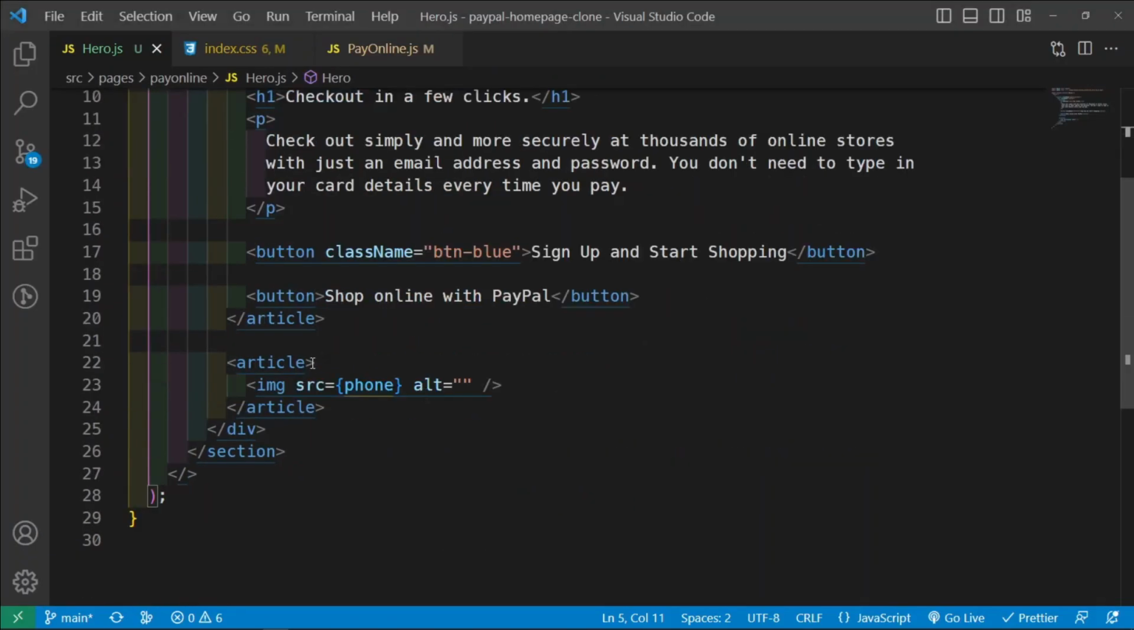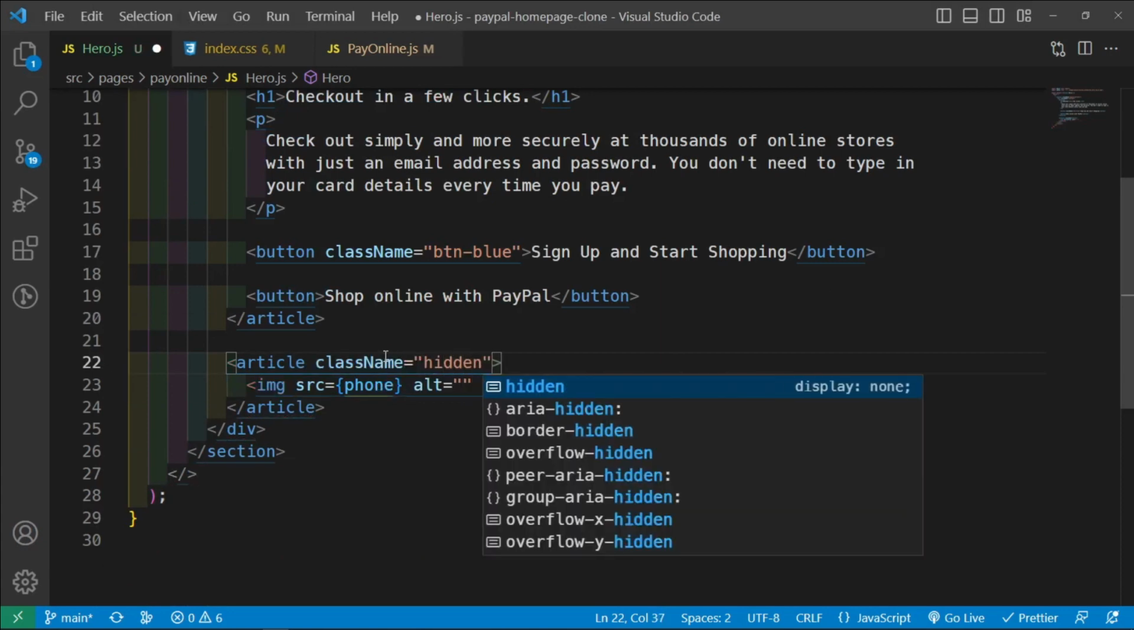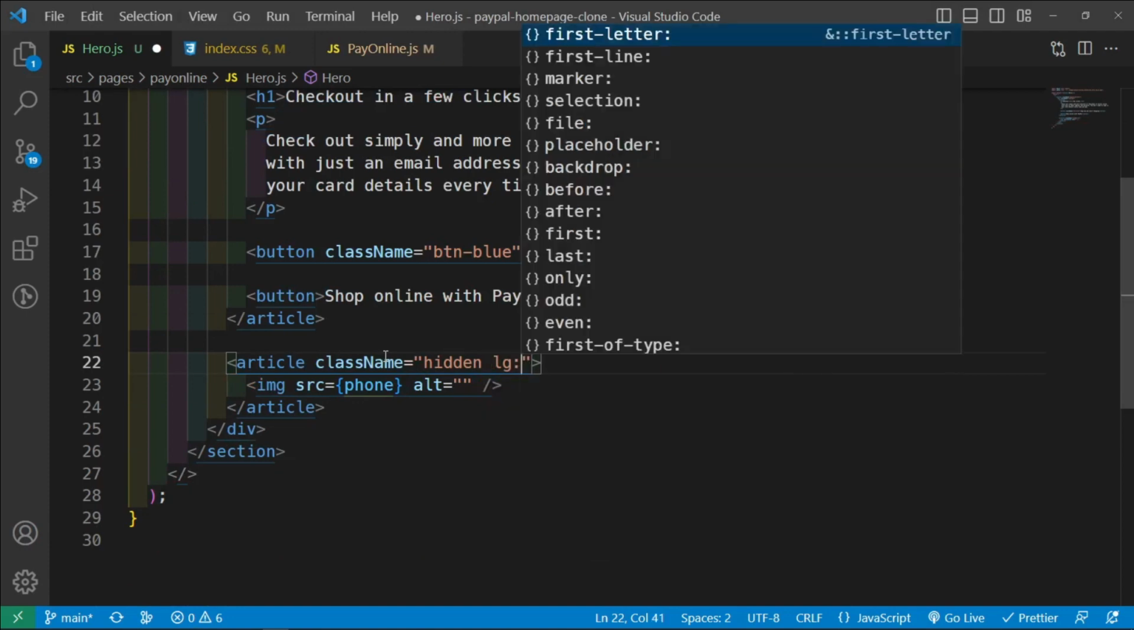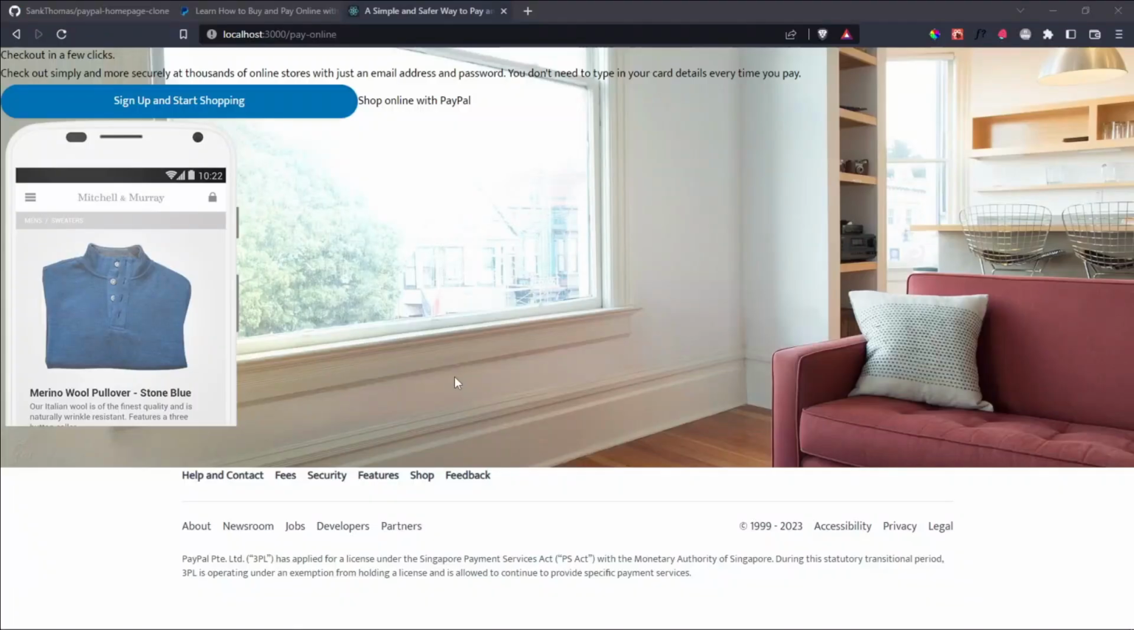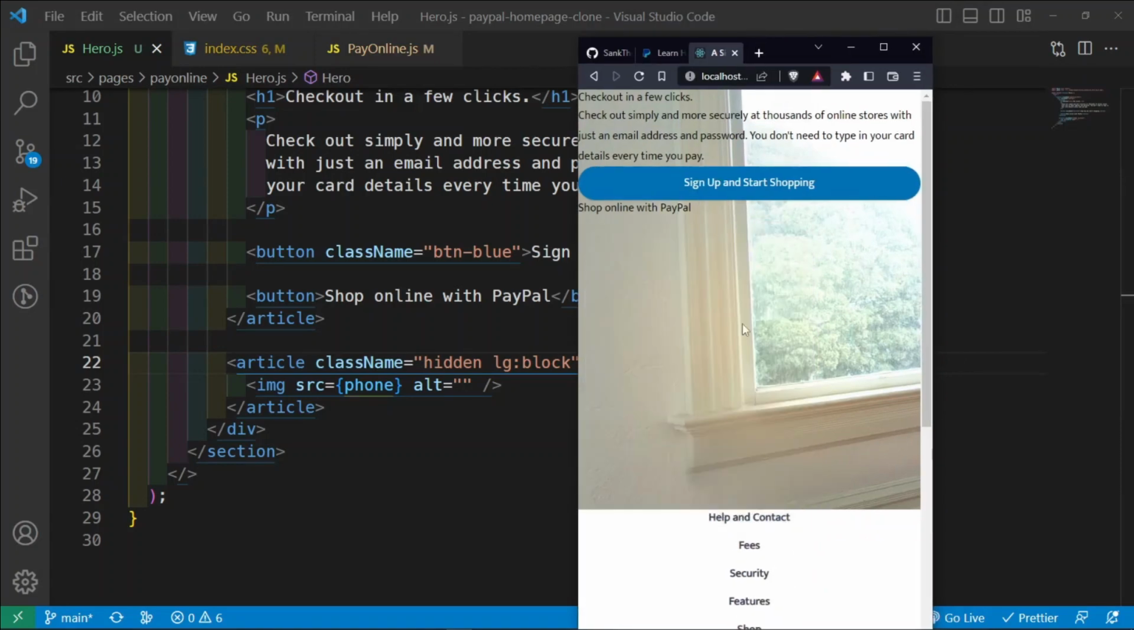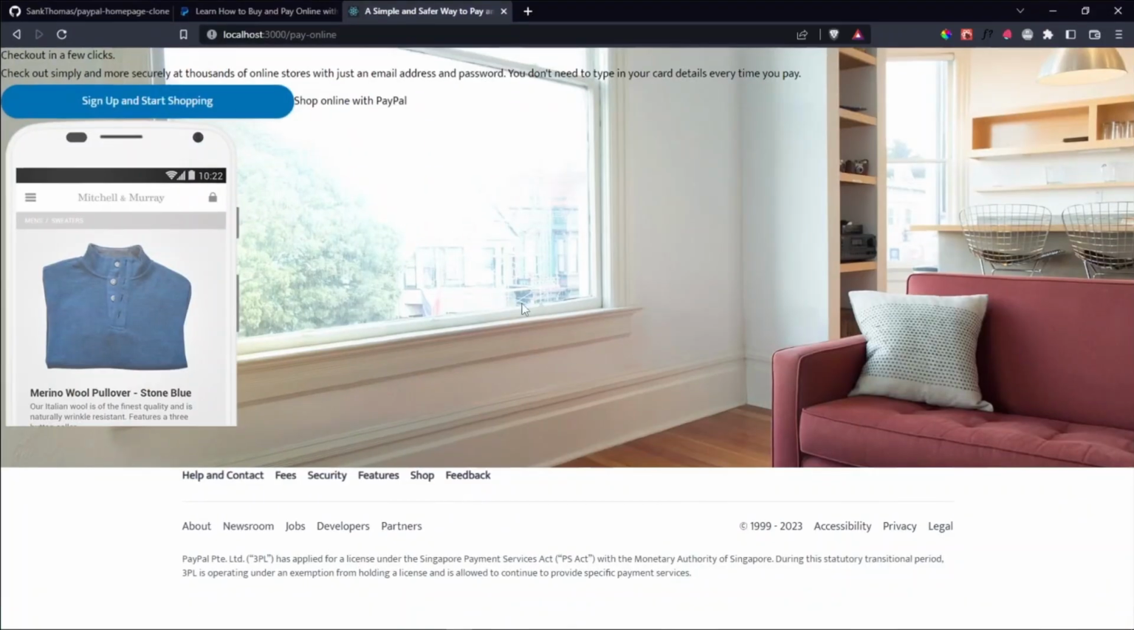So what I'm going to do here is inside this article, I'm going to give this a class name of hidden, which means display none, sorry. And then on large screens, then I'm going to say display it as a block element. So on mobile screens, it's going to be hidden, as you can see. And then on large screens, it's going to show up. And then let's deal with the functionality to bring all this to the center.